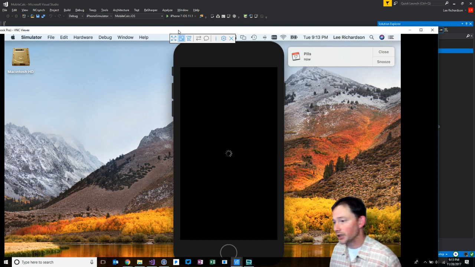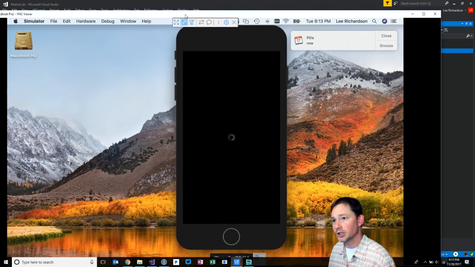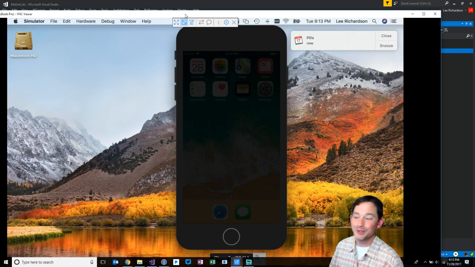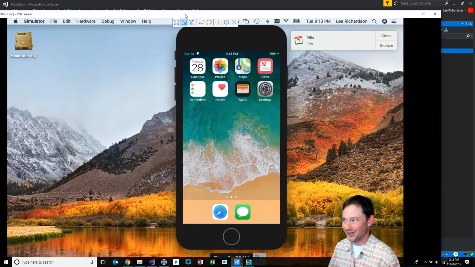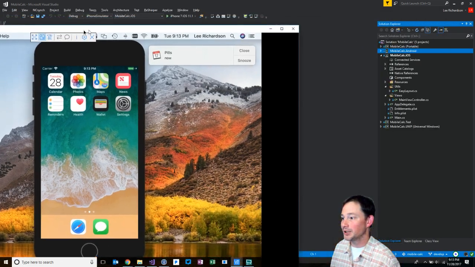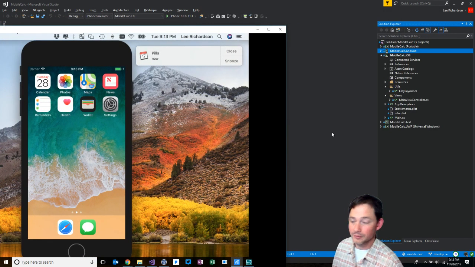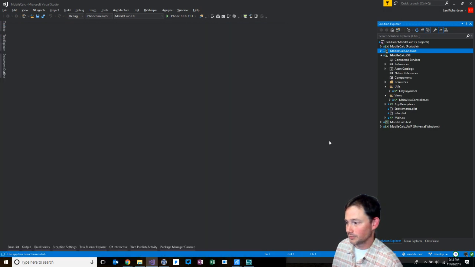Or if I can figure out how to encode all this to my video card, which I couldn't figure out how to do. Okay, good news. We've got a simulator starting up, and if all goes well, the app has terminated.